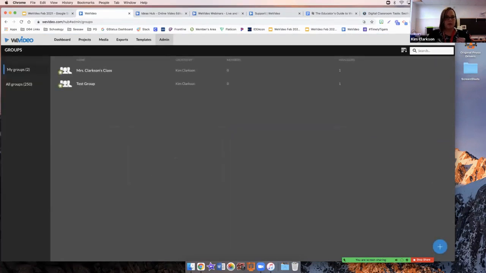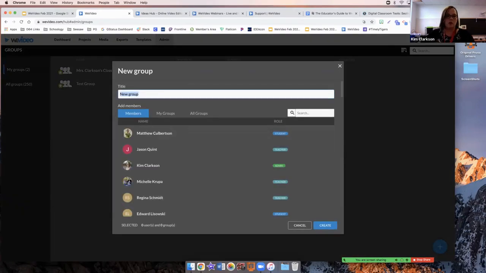Once you're in that groups screen, there's a blue plus sign where you can just click. Give your group a name after whatever class period it might be. We'll just do example. Again, you can manually search for your students if they've already logged into WeVideo and have an account. I just do my name and then click create.